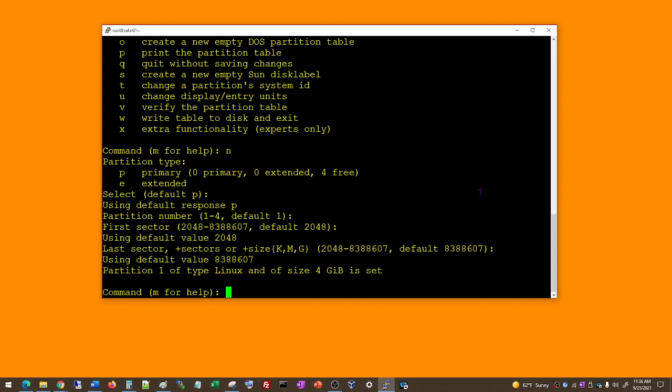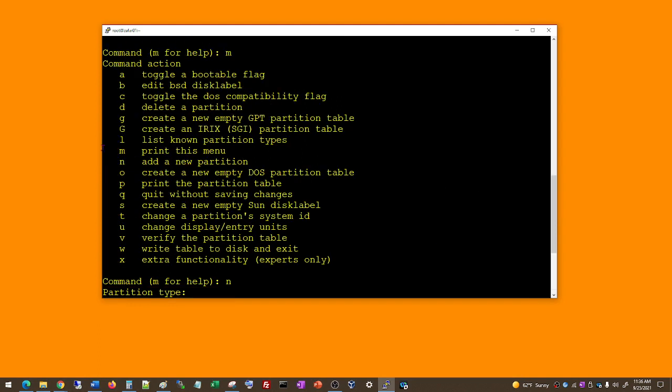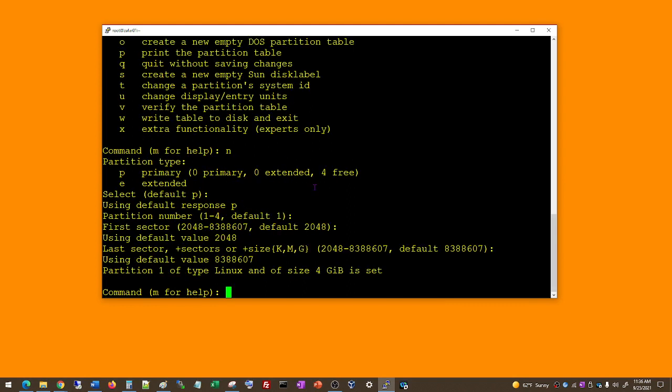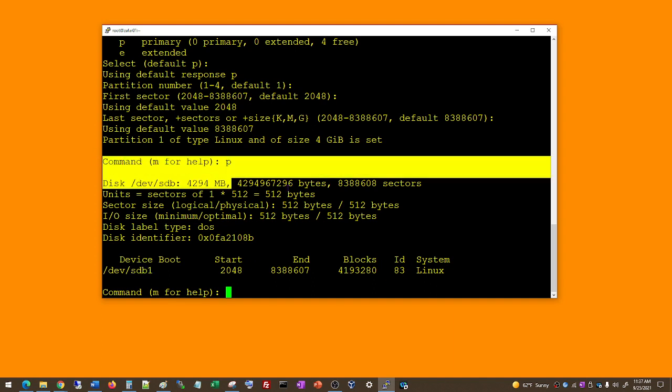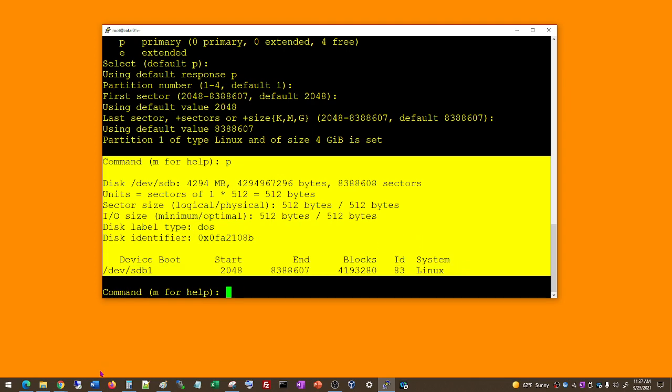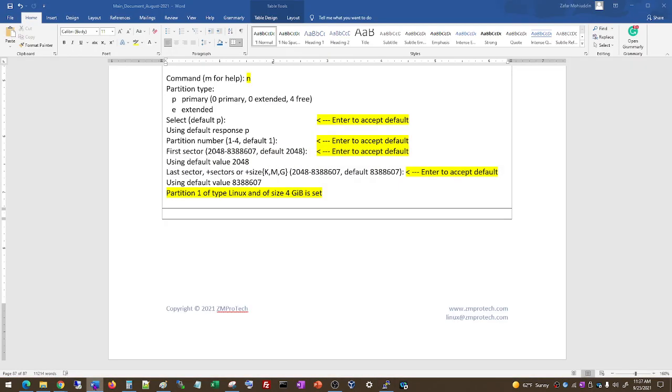So now on your screen, one of the menu items is print partition table. So whatever we created, we want to see if it has been created or not. So type P and hit enter. So now you see under here SDB1, okay, one partition is created using the entire disk size. Okay, so out of the open space we have, one room has been created.